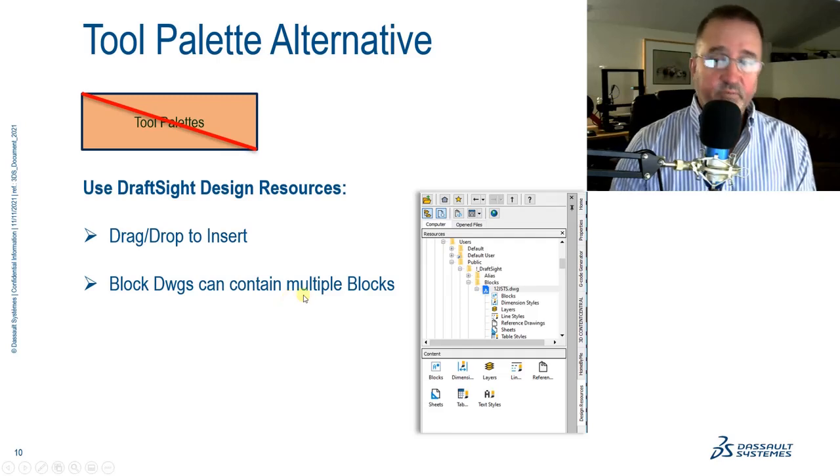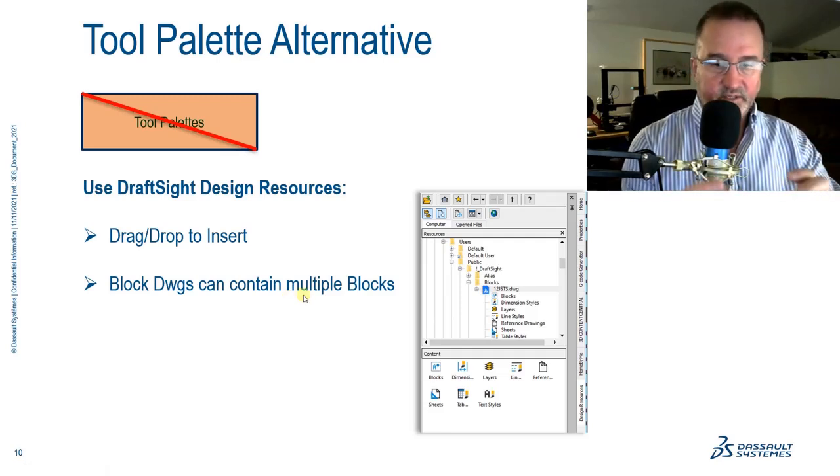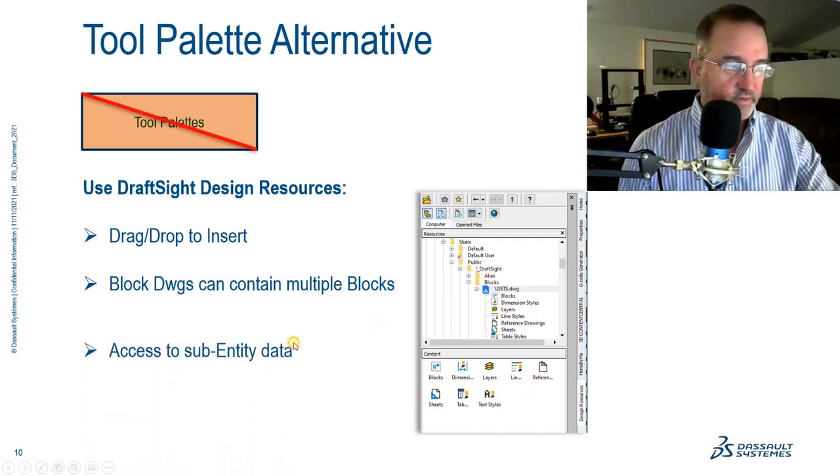Now, some people will take a drawing and put all of their sub blocks by category into one drawing, and that's fine here because you'll notice in the design resources, if I pick on a drawing, I can pick out of it multiple blocks that might be within that drawing. So I can simply drag that block from this drawing that's highlighted into my current drawing.